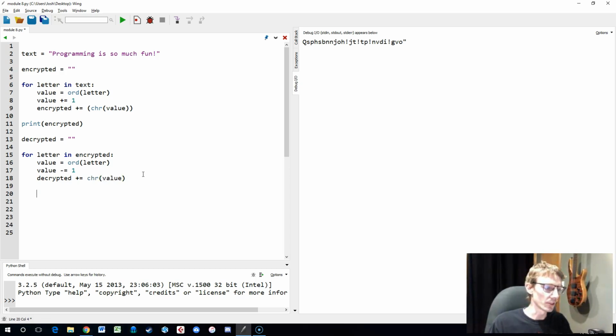Oh, we need to print it out too. Print decrypted. So when we run this, you can see that originally our text is programming is so much fun. We looked at each letter, we got its number, we moved that number over by 1, and we put all of those new letters into a string. And then we printed it out. Here it is, this first line on the screen here.